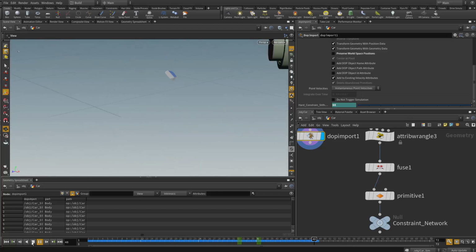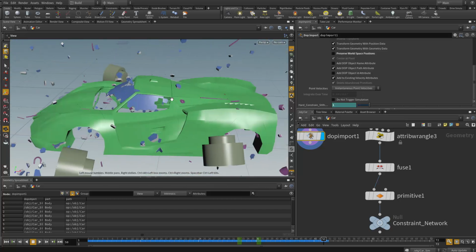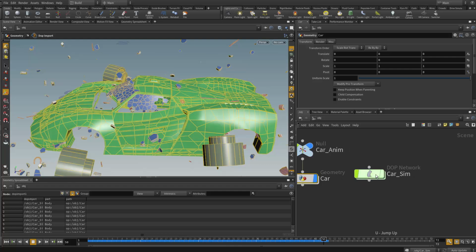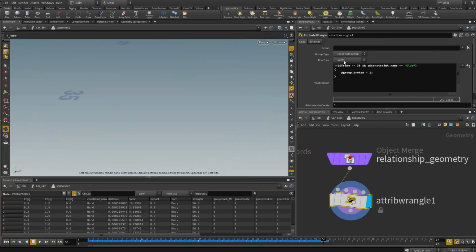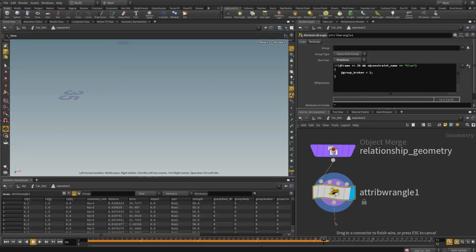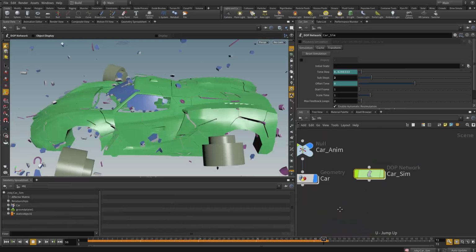Oops, let me stop that. They're not breaking. Let me go ahead and check something here. Maybe I was doing something wrong on the context. I'm doing that on the point context. It should be on the primitive because that's a primitive thing. And also let me go create the output and go back and try it again.